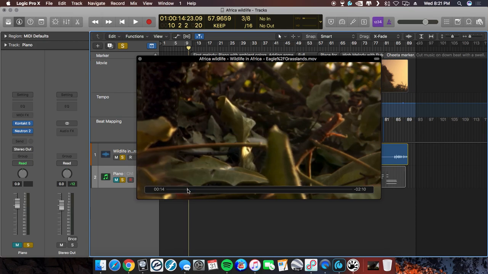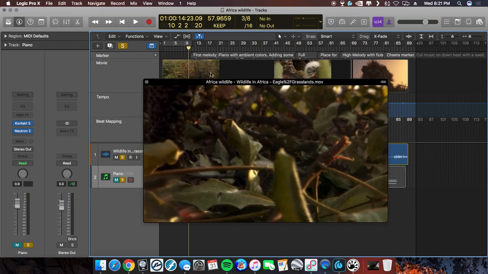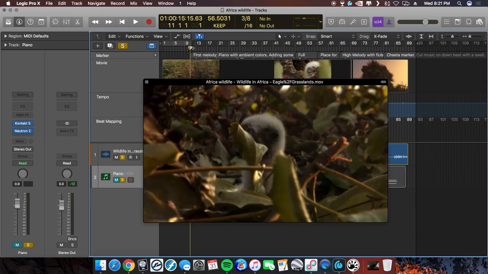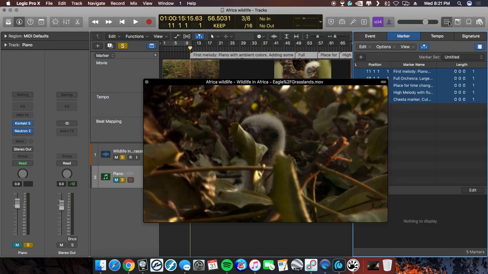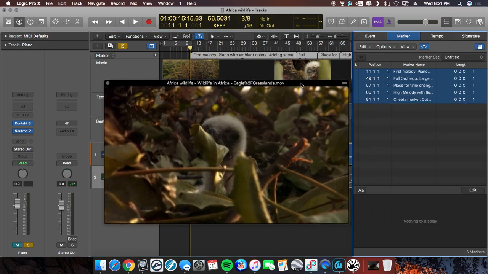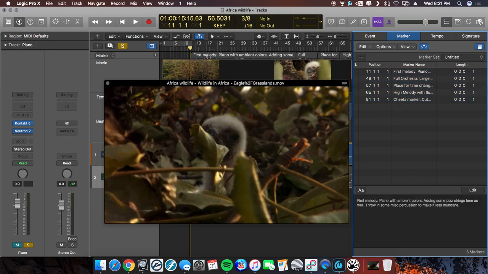So that's the first one that I have, and you can see right here that I've marked it first melody with piano. I'm going to show you what these are. These markers are where I have cues for me to write music. So this first marker here says piano with ambient colors, adding some pizzicato strings here as well. Throw in some miscellaneous percussion to make it less mundane.